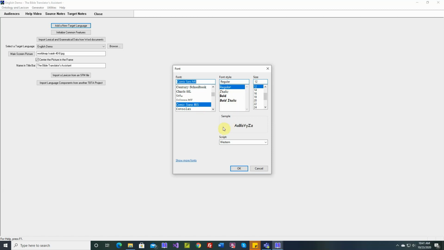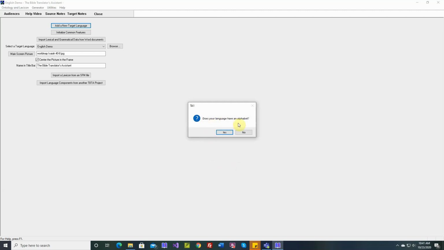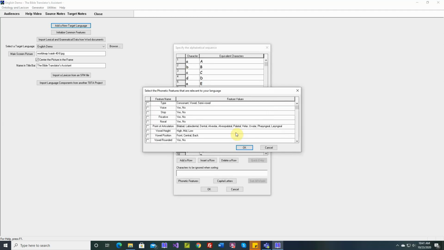I like that one. By the way, the script down here, TBTA isn't aware of this. If you're using an alphabet based on the Cyrillic script, this doesn't apply. So we'll choose a font. And we're asked, does your language have an alphabet? We'll say yes. Do you want the Latin alphabet entered so that you can edit it for your language? We'll say yes. So we see the alphabet, and here are the phonetic features that we have defined in our library. And if you want them copied into your project, all you have to do is check the box.